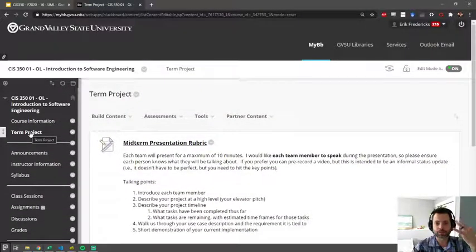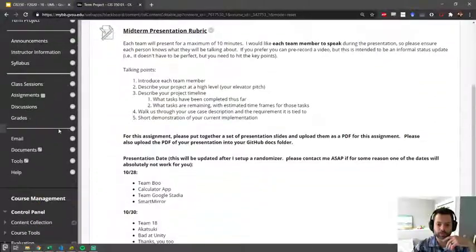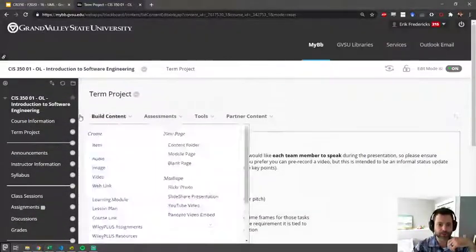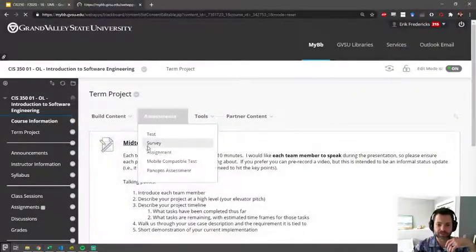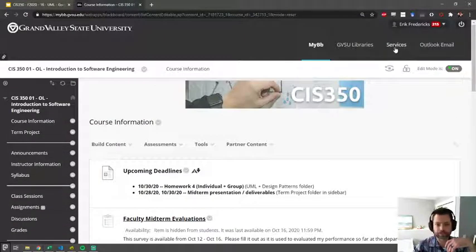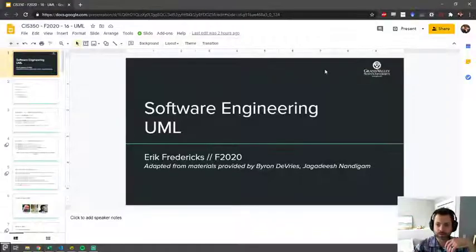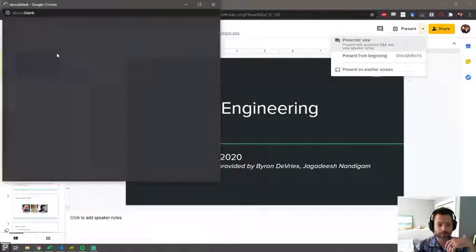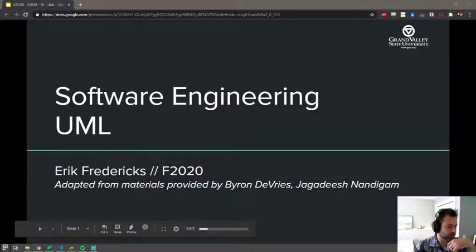But basically, three things are due. Two of them are a group, one of them is individual. So just make sure you keep up on that. And the course information page is updated with these dates. So with that, we can talk about UML unless anybody has any questions.